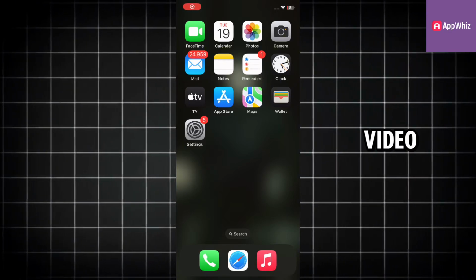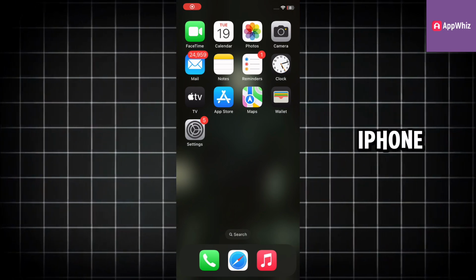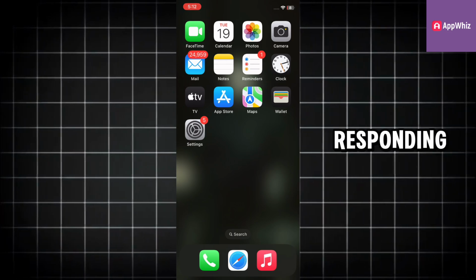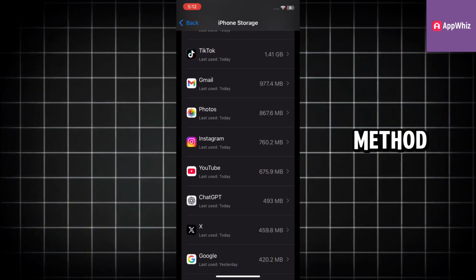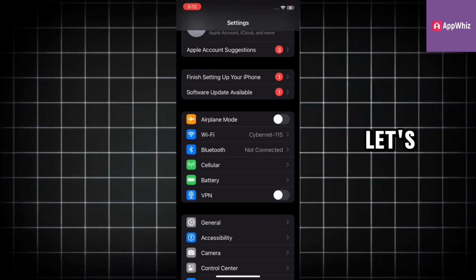In today's video, I'm going to show you how to fix glitches and bugs in the ChatGPT app on your iPhone. So if the ChatGPT app is crashing, freezing, loading slowly, not responding, or showing random errors, then don't worry because this simple method can help you fix all these issues very easily. So without wasting any time, let's get started.